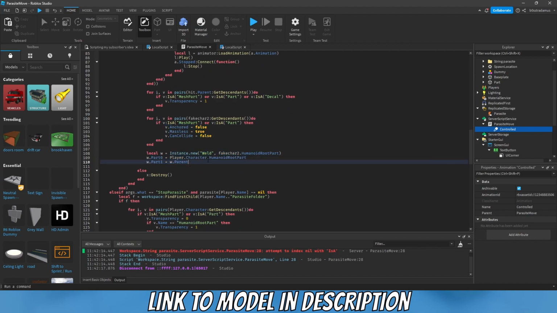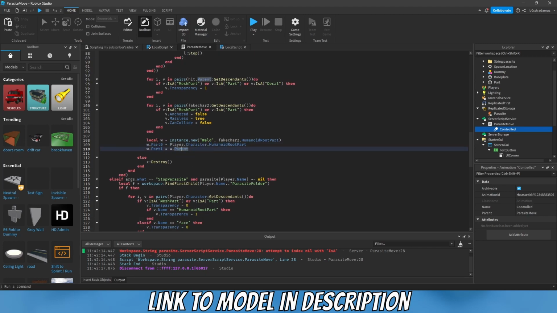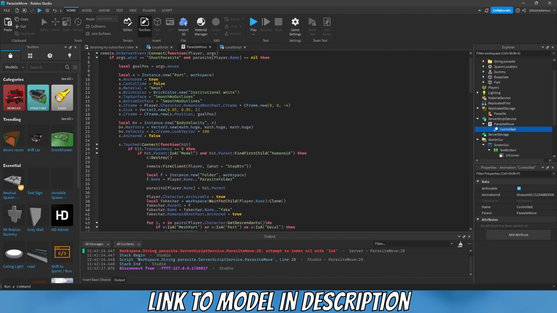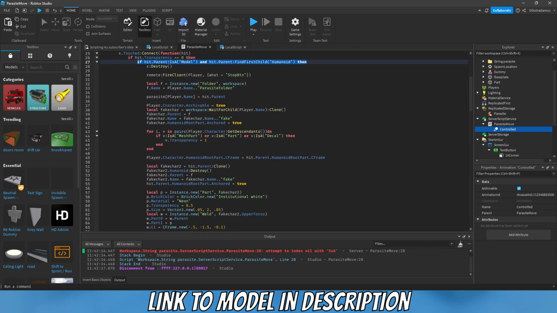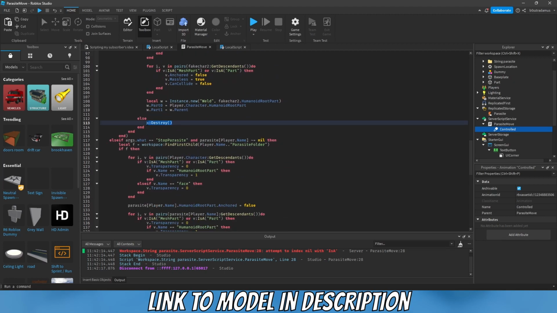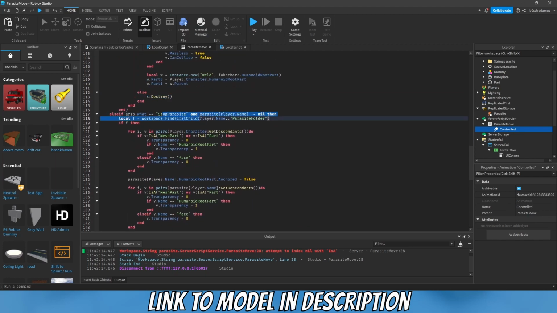And then down here, we are welding the fake character to our character. So Part 0 is always the part you're welding something onto, and Part 1 is the part you're welding. In this case, we are welding the enemy's fake character to our actual character. That is the reason why Part 0 is our character's humanoid root part, and Part 1 is the parent of W, which is the weld, and so the parent is the enemy's fake character. So this else case is, yeah, if this is not met as a requirement, then we are gonna delete the projectile anyways.